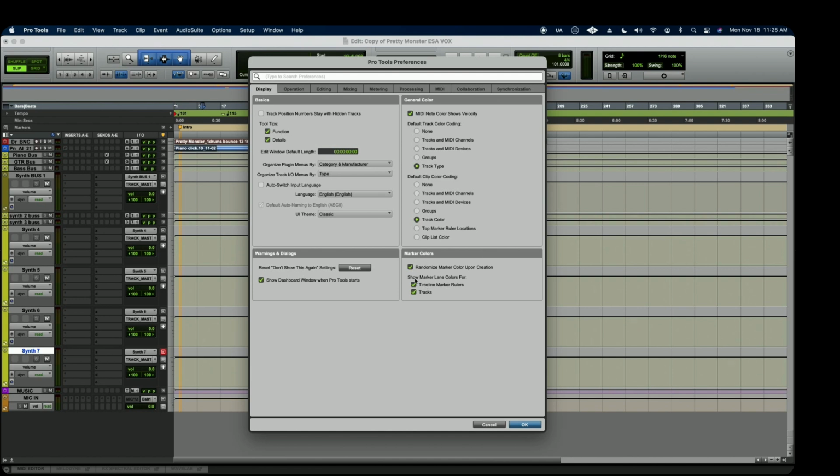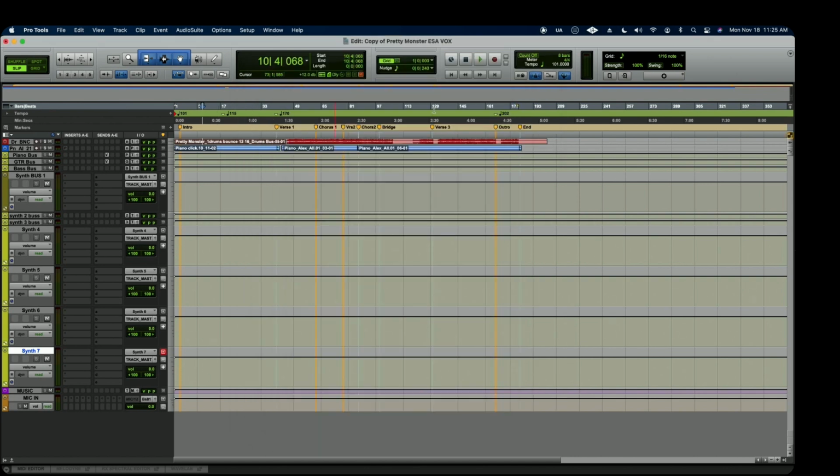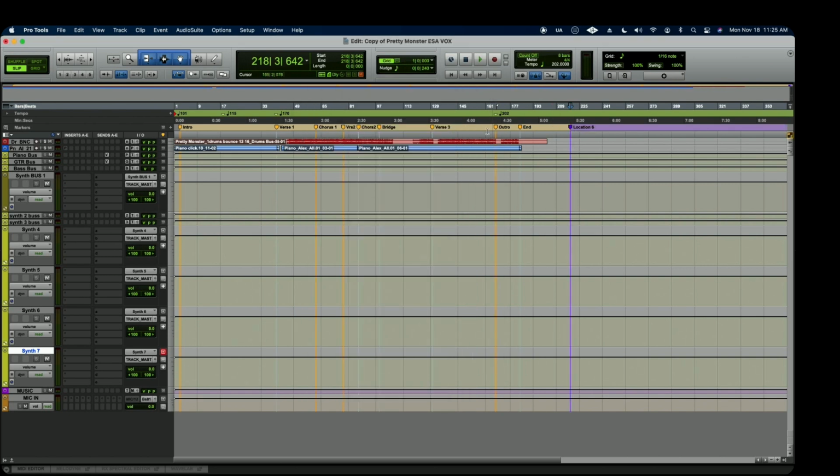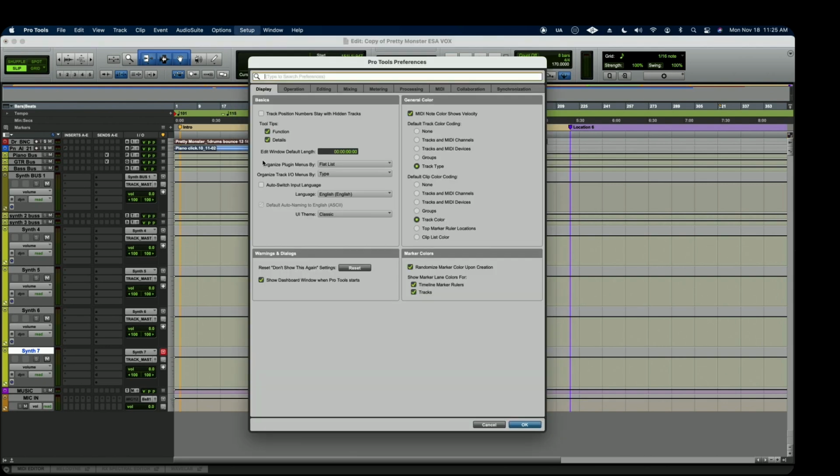Marker colors. Yes, this is the default. Randomized marker color upon creation. You do want to leave that on because it does make a difference. That way you can differentiate the markers as you make them. As you can see, these markers are all the same color. But if I go make another marker there, now it changes the color because now I have changed the preferences from this session that's been set up. Back to the preferences. Yeah, I just leave these on. Now this is the default and I leave it just the way that it is.